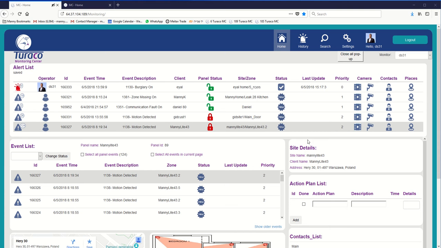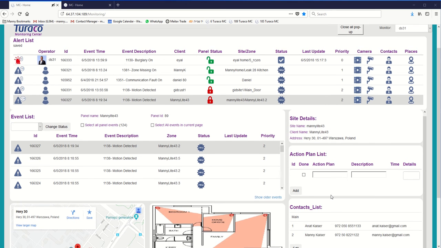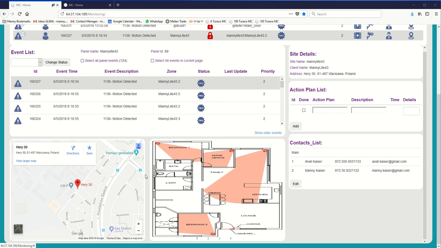To the right-hand side, we will see the summary of the site details, the address, the name, the client's name, and if an action plan list was created, we will see here the action plan. Moving down a bit, we will see the Google Maps of the site based on the address that was entered, a site map if that was entered into the system, and the CRM system that shows the contact list of that specific site.